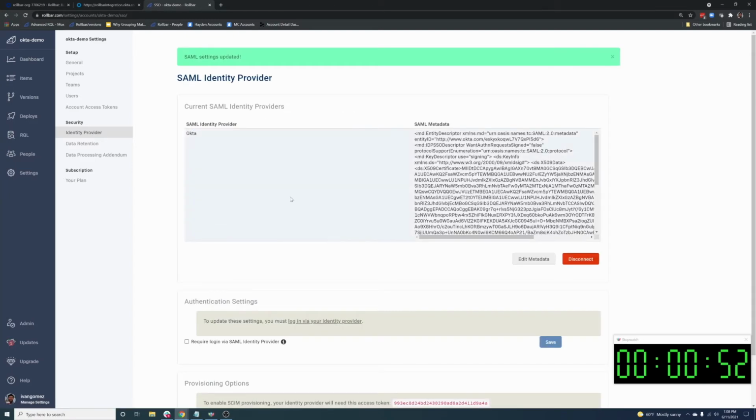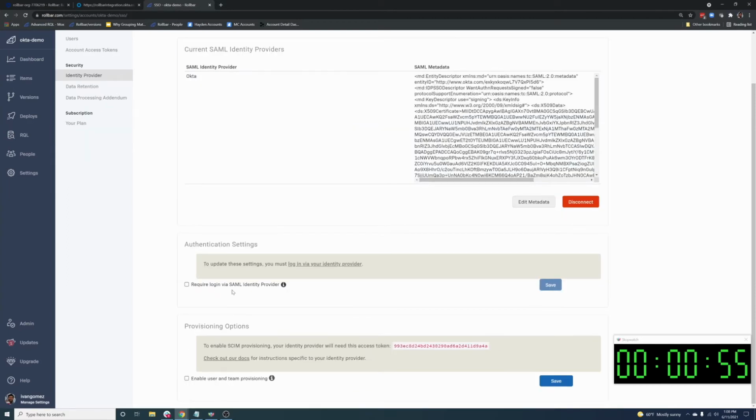Now that we have it set up, we see the option to require login via SAML Identity Provider. In this case, I'm going to leave it turned off for the demo. But you may want to consider turning it on. This will require any user in order to access your Rollbar account to authenticate via Okta. So it's a great security feature. Here we need this token, and we need to select Enable User and Team Provisioning and hit Save.